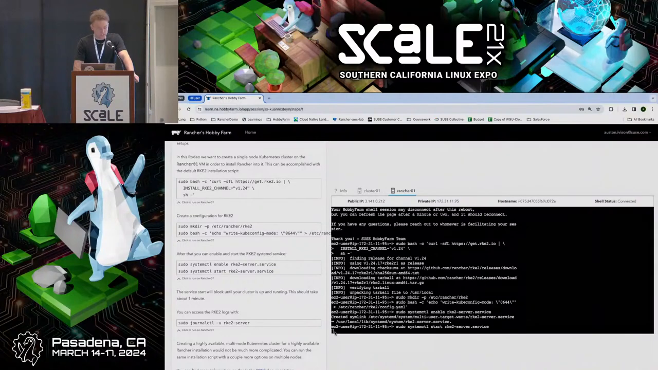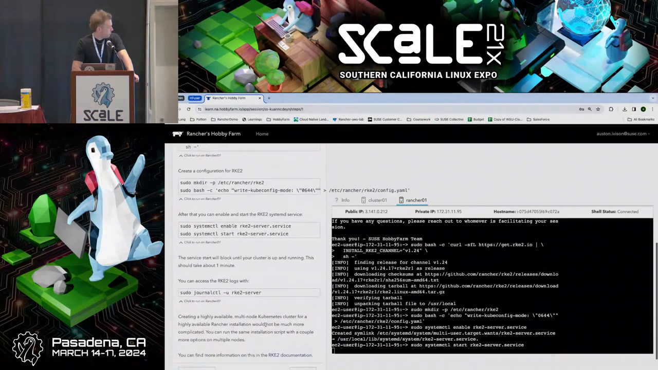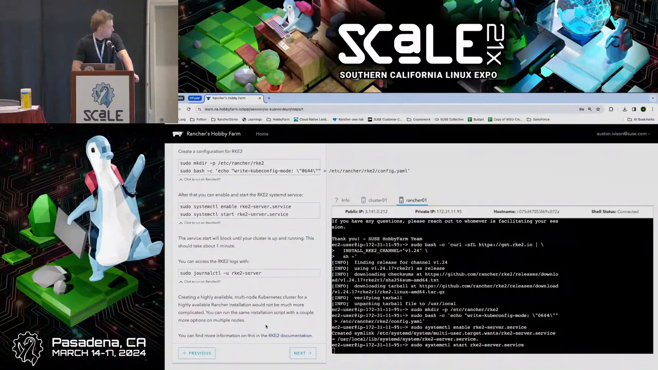Just give that a second. You guys will notice down here it's just paused for a brief moment. So the first command installed Kubernetes on whatever node that is, the Rancher 01 node. That's all it took to build a Kubernetes server. Now that's one, and we are building a Kubernetes server that's doing all three roles. It's an etcd server, so it's running the database. It's a control plane, so it's monitoring everything. And it's a worker node, so it's doing all three roles.